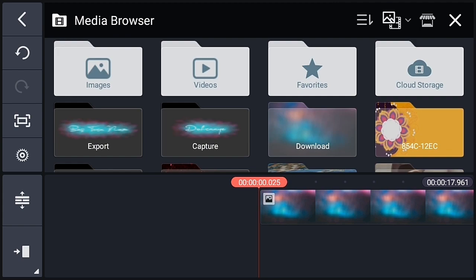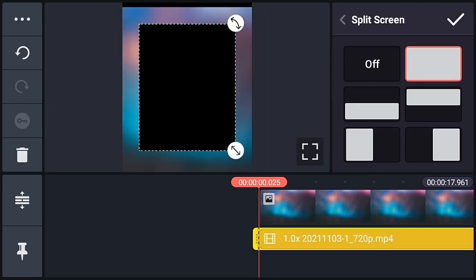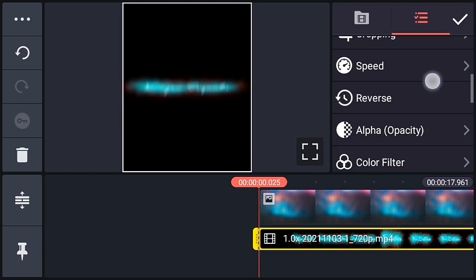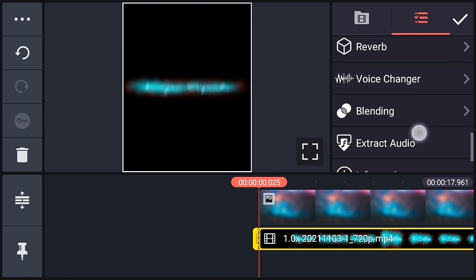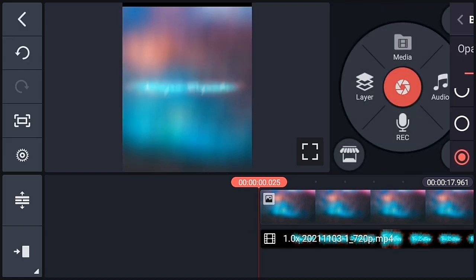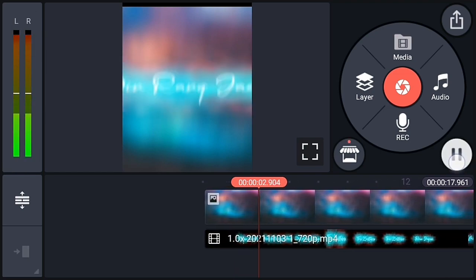So after that, go to the layer option and add the exported video here. So fit the video to screen. Now select the video and go to the blending option. Now choose the blending option to screen. So you can see our video look like this for now.